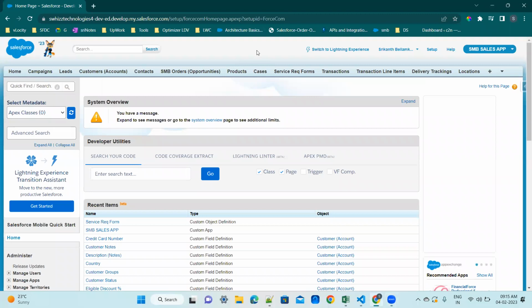So far we know how to create applications, tabs, objects, and fields. And we have given access to the profile, and we have tested from the end user's point of view, right? So that means we have created profile, user, application, tabs, objects, and fields.